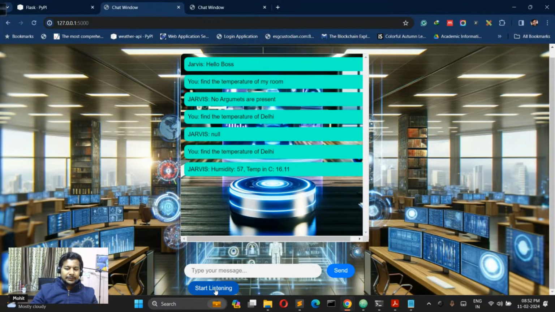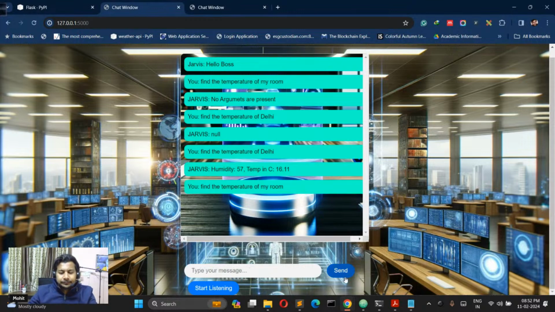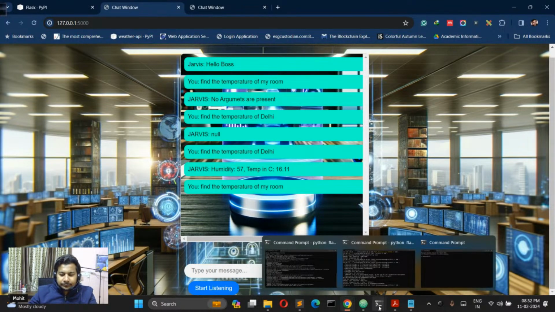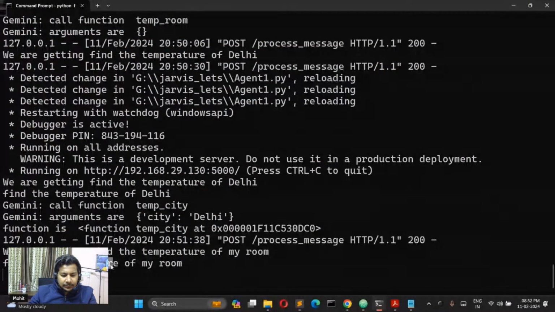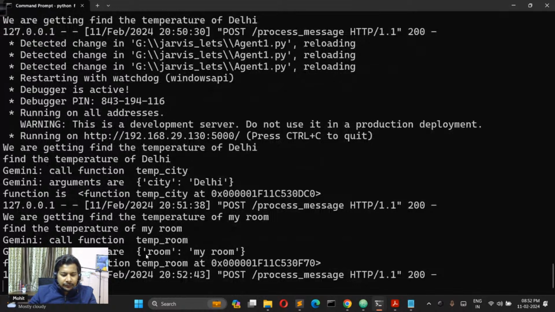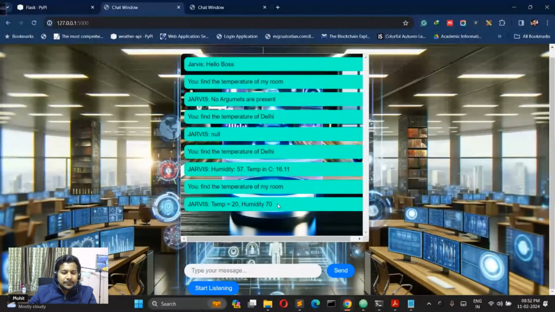Okay, let's find... listening. Find the temperature of my room. Function room. So this one room is my room. Okay, and what are we getting here? So it's a fixed response, 20 degrees, and so it's working fine.